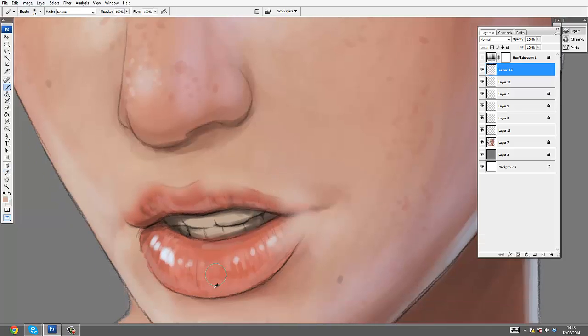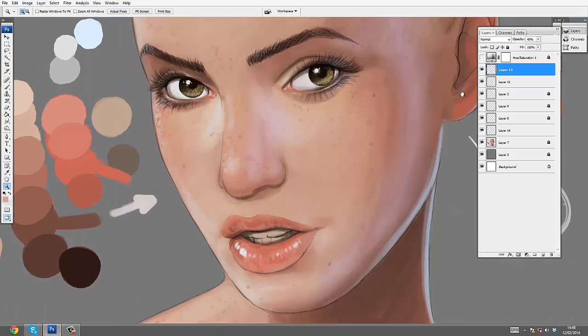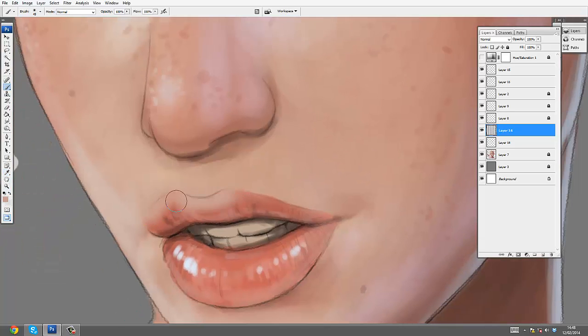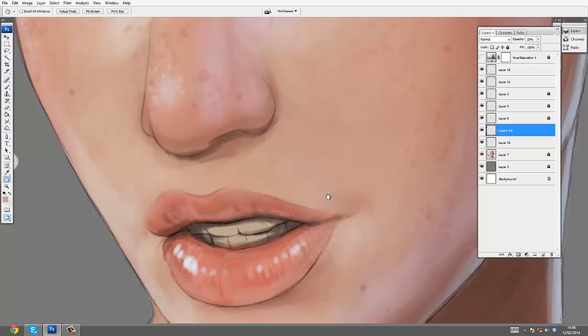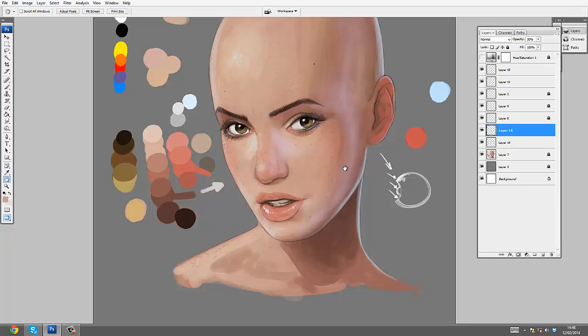Let's put something on top. Dim it a little bit. Yeah. Actually, these lips are really red now that I'm seeing them. Let's put a layer a few layers down. Something like this will work, I think.